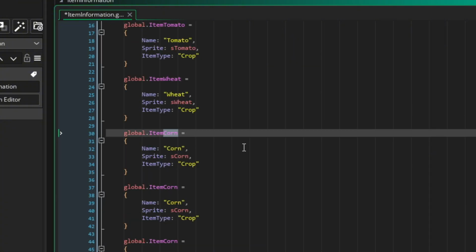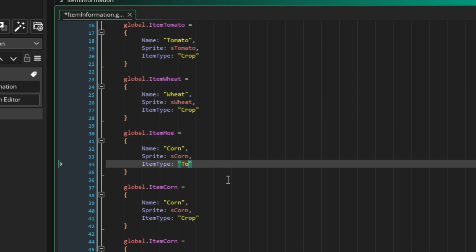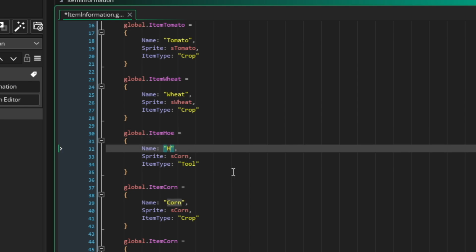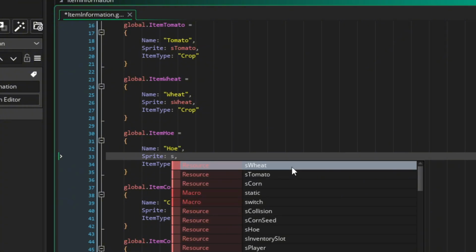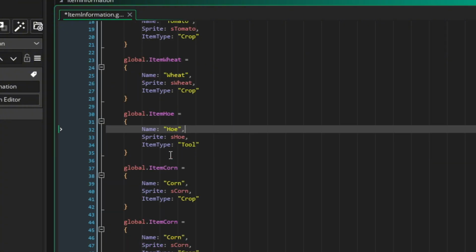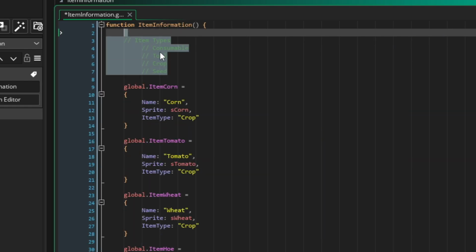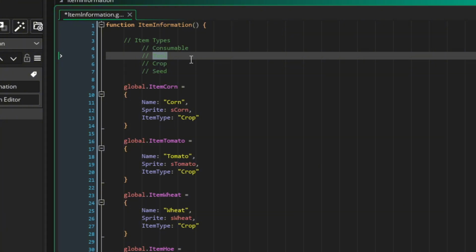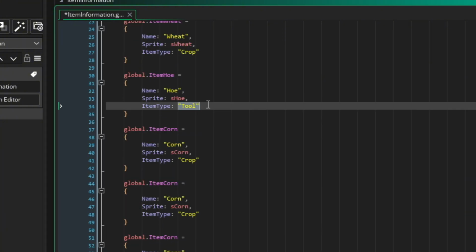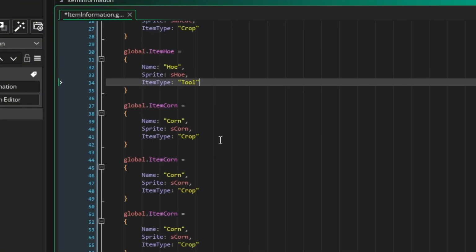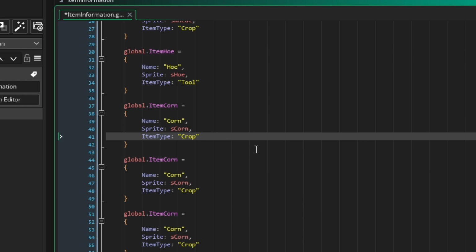Now, this is going to be a little bit different. We're going to do the hoe. So it's going to be a tool for the item type. This is going to be called a hoe. S hoe. And then, yeah. So again, the item types, you can do whatever you want. You don't have to put these as long as you remember how you name it for all of these. That should work just fine.